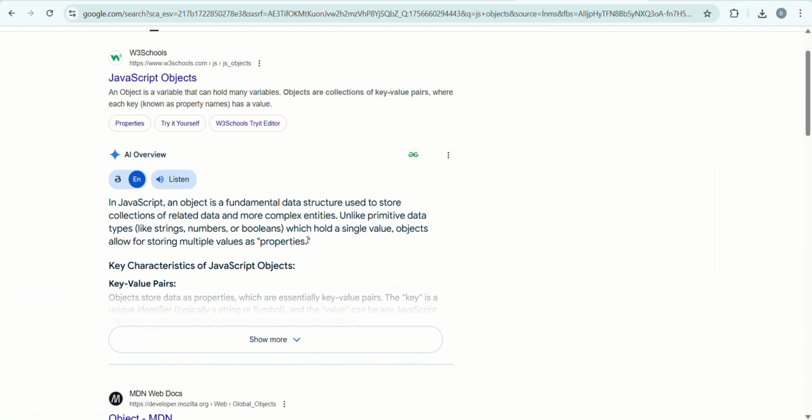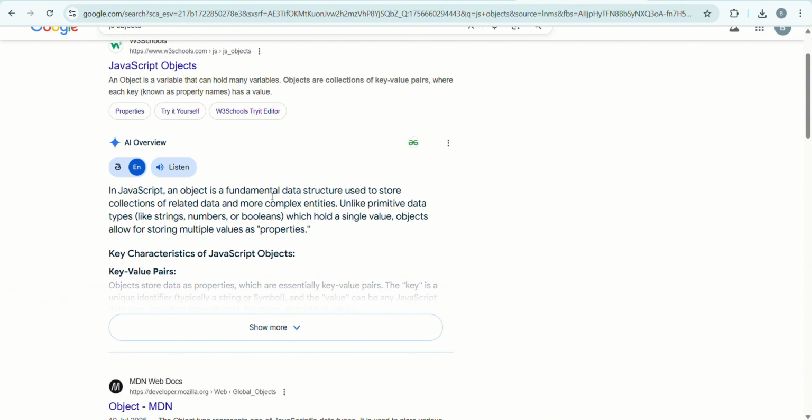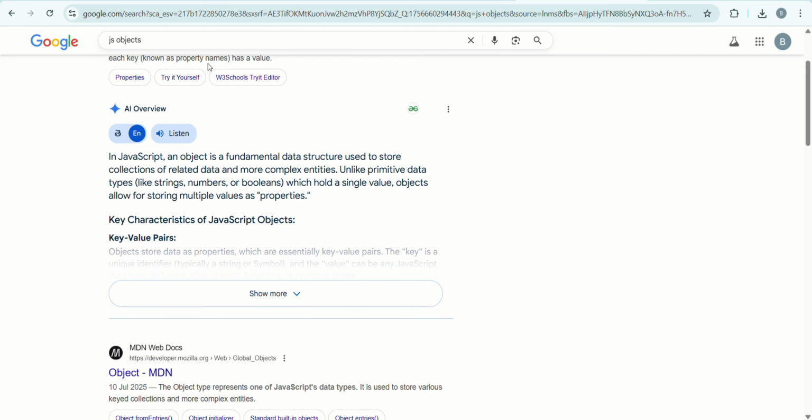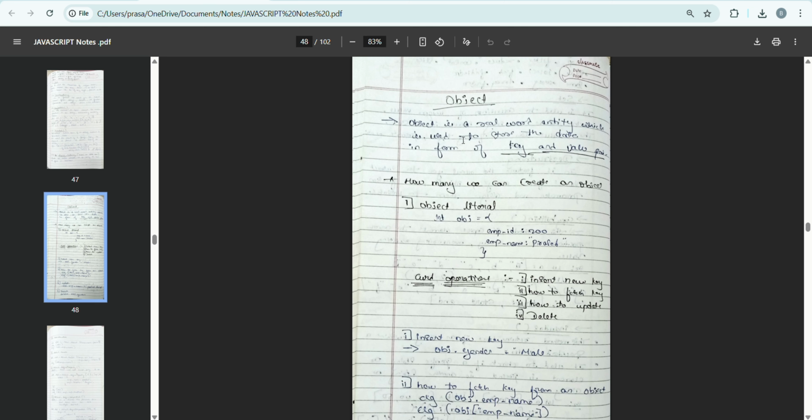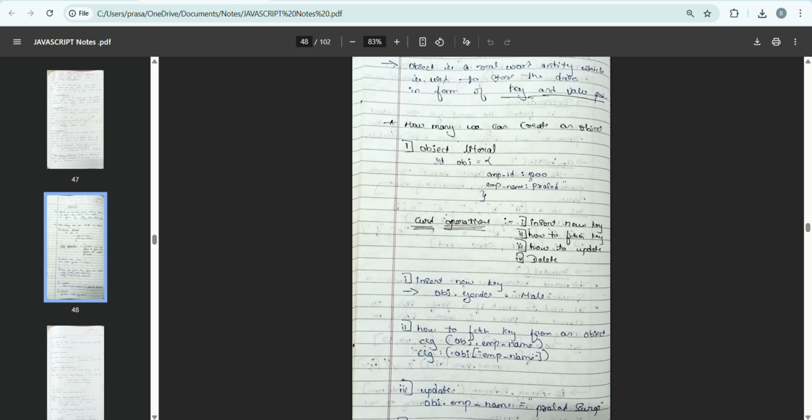For that, we need to go for the definition. In JavaScript, an object is a fundamental data structure used to store collections of related data and more complex entities. It is a little bit of a complex definition, but we will go for our notes. In this one, I have clearly mentioned that an object is a real world entity which is used to store the data in the form of key and value pairs. In that image, first I have shown that on the left side key is there, and then on the right side value is there. Every key should have a value. Like that I have written there.